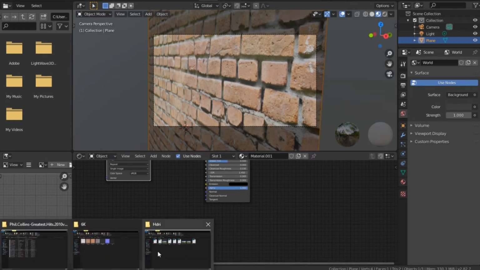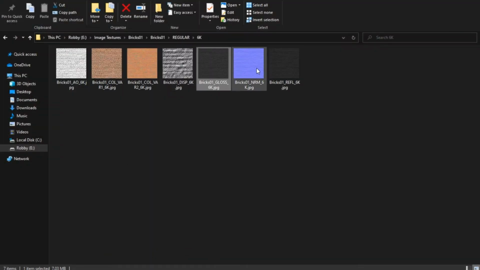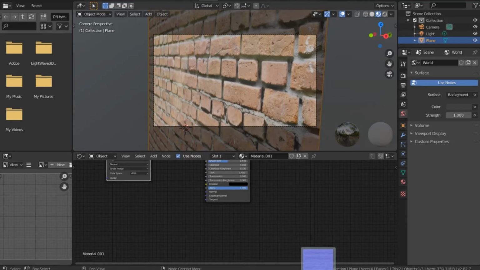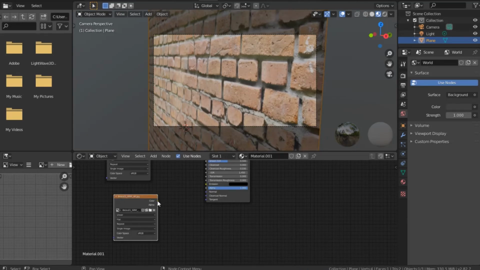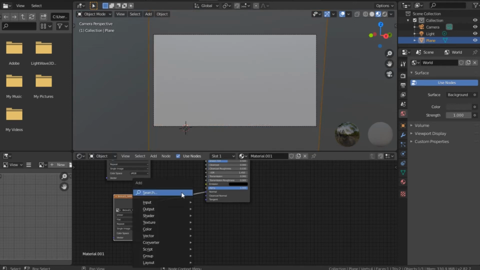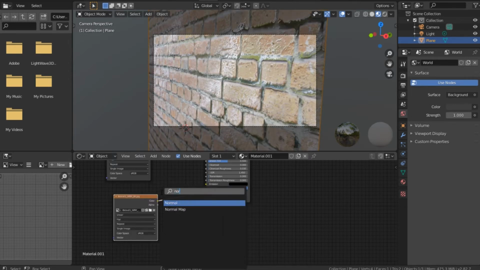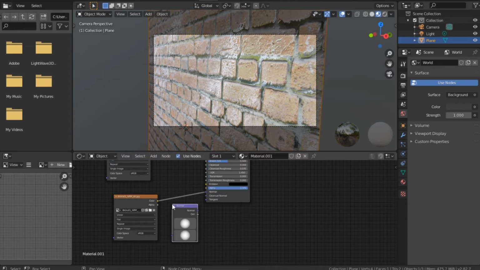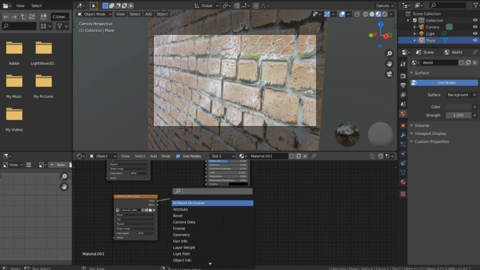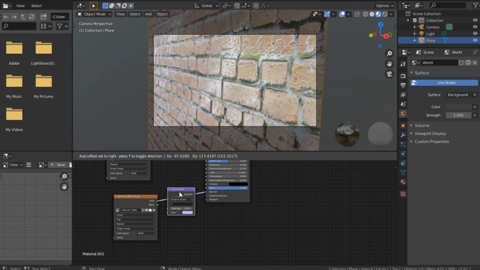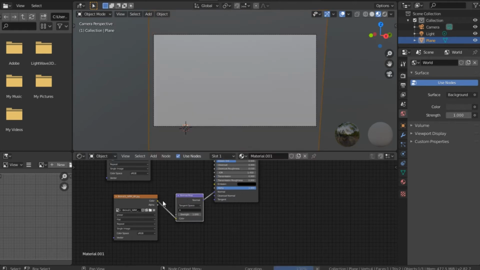Next, let's get the normal map, bring it in and drop it here, then plug it into the normal. A normal map always goes with a normal map, so you can just search for a normal map right here. Oops, my bad. Just delete that. What am I doing? Okay, normal map right there. So you plug in this one here.